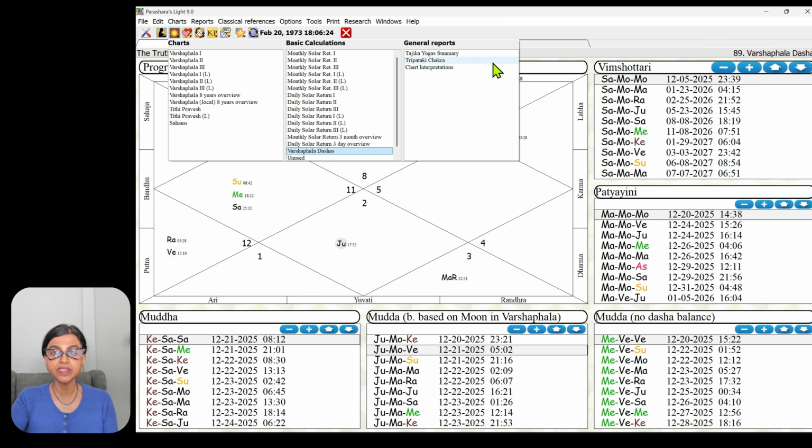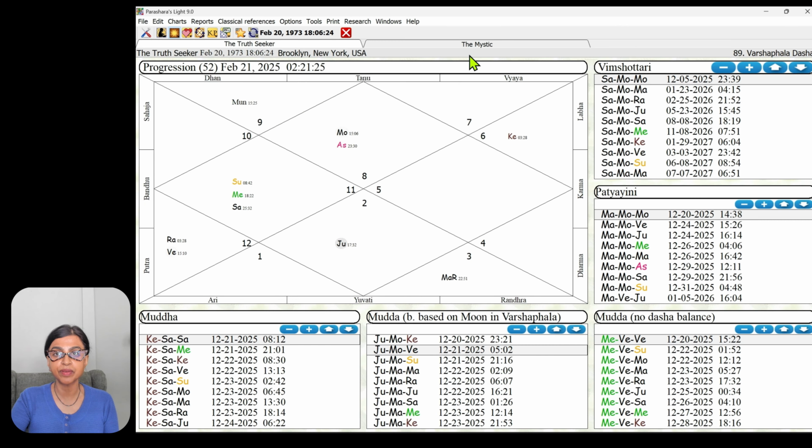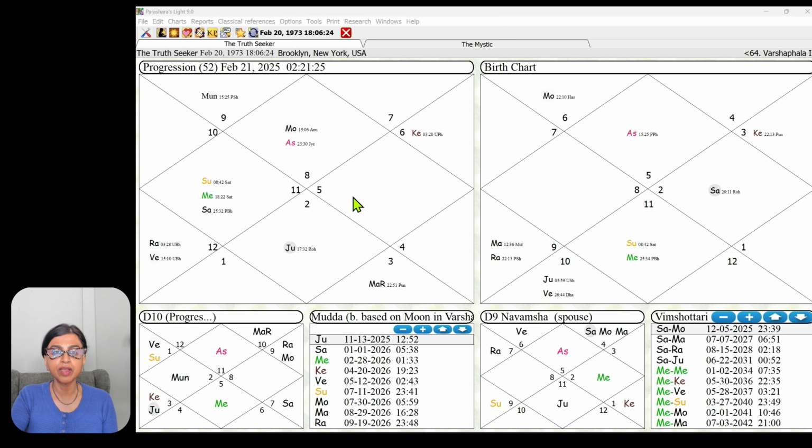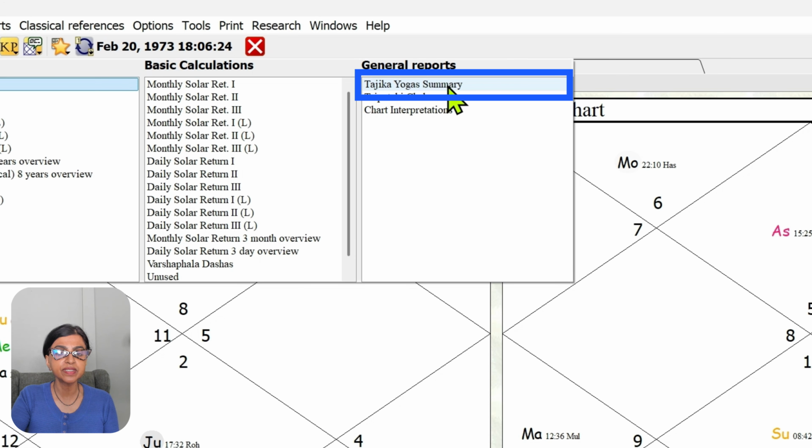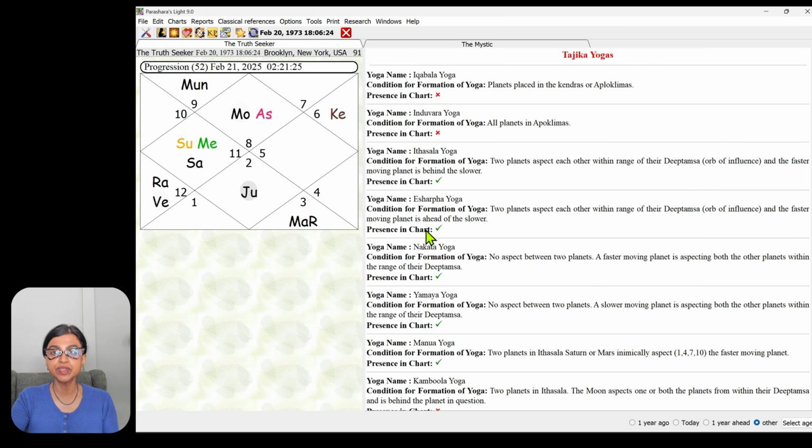Under general reports, you have the Tajika Yoga summary. There are 16 yogas, and Tajika yogas are from Persian or Arabic astrology. If you go back to our little square here, and you go to Tajika Yoga Summary, this just tells you if the yoga is present or not. It doesn't really explain it. The Tajika yogas are 16 yogas that have what's called a separating or applying aspect. And what that means is, is a planet moving towards another planet, or is it moving away from it?